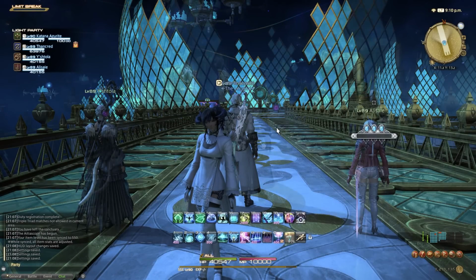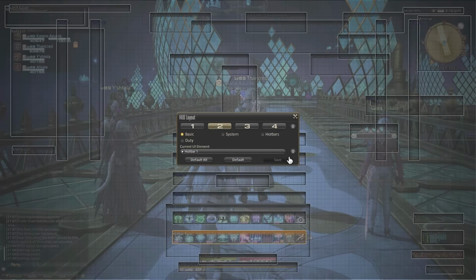So let's begin. The first thing that I want to go over is I want to have all of my information kind of be in the same place. So what do I mean by that? I kind of want to unify all my information, like my hotbar, my targets, HP, and all their cast times and all that kind of stuff, and my party list. I kind of want this all in the same place.